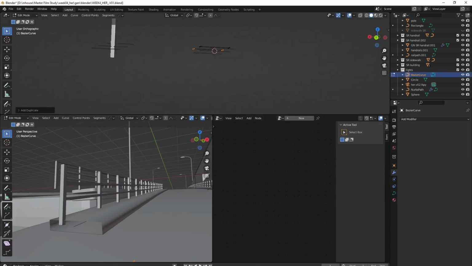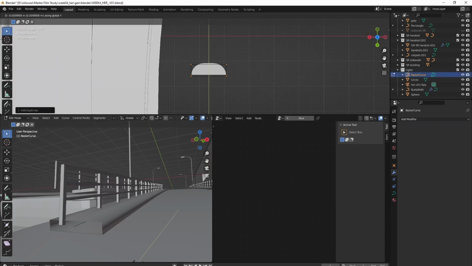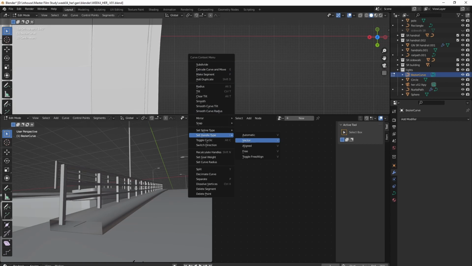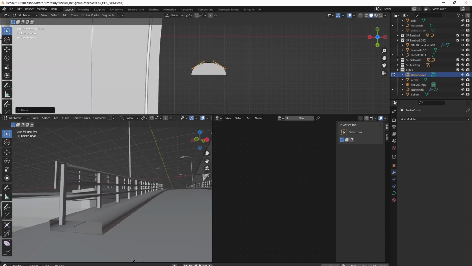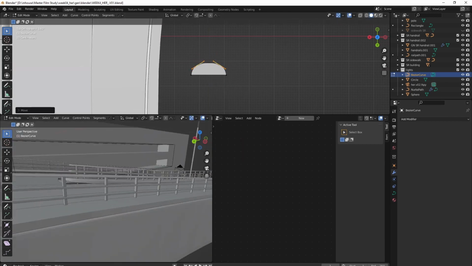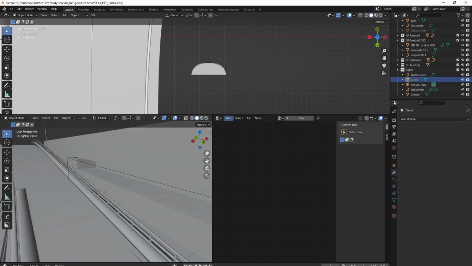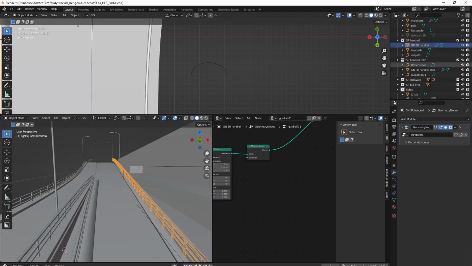If I need to bevel a little bit, so far geometry node doesn't have any bevel tool, so you need to create some points directly to the curve path. I hope it will be fixed in the future.